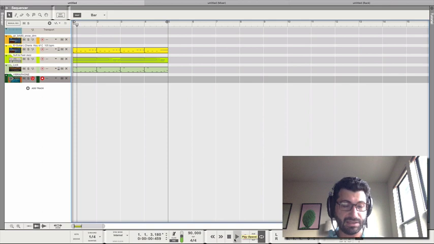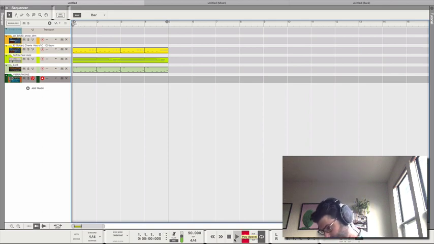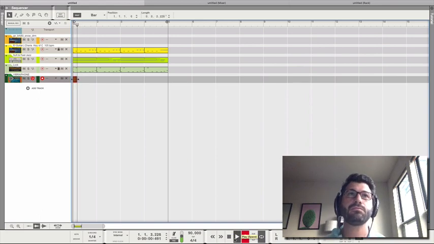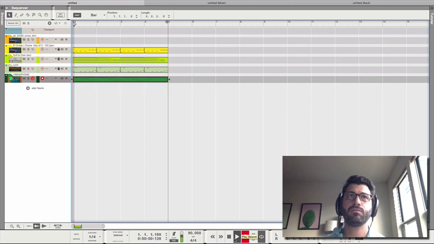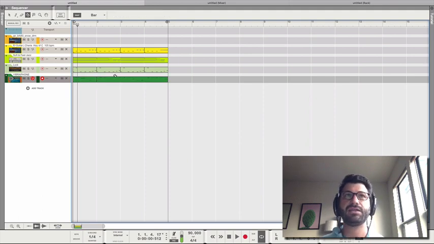Oops, I was not on the right key to start with. All right. All right, so we're going to copy. I'm going to use this razor tool here. Cut out the first take because that was garbage. Just delete it.